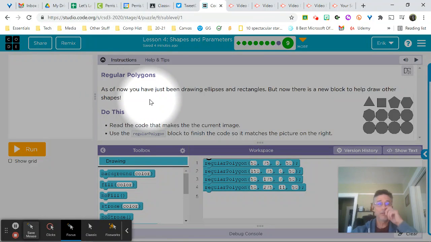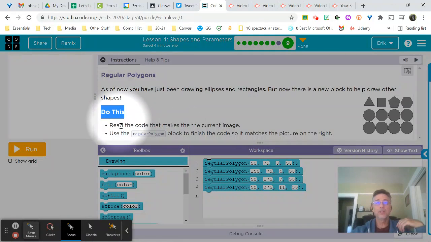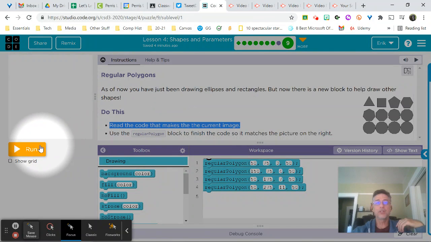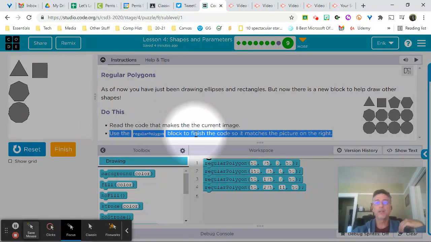Okay, look what it says. We've just been drawing ellipses and rectangles, but now there's a new block, and you can draw all of these different kinds of shapes. Check that out. So it says, do this. Read the code that makes the current image. The current image is this one. And then it says, use the regular polygon block to finish the code so it matches the picture on the right. Okay, so we have to draw a bunch more shapes, right?